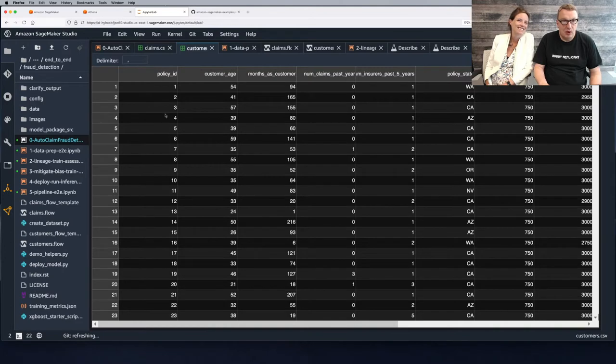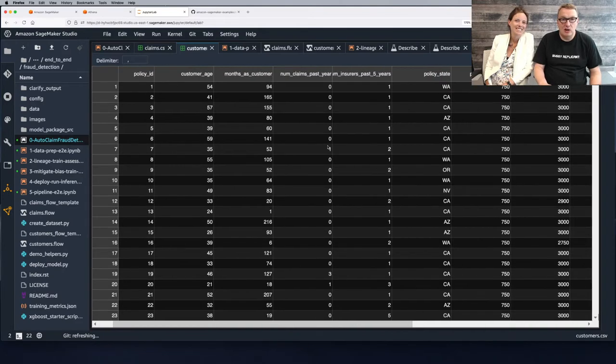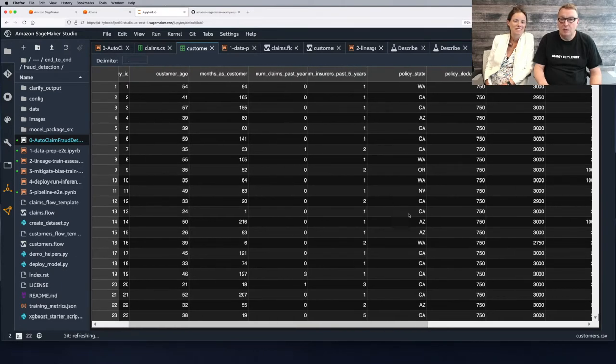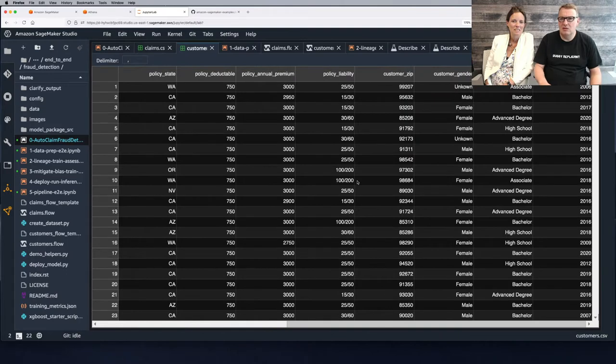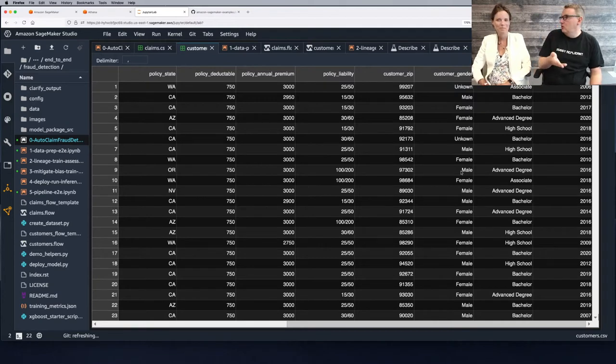So obviously, policy ID, customer age, how long you've been a customer, number of claims in the last year, which state your policy is registered in, your premium, lots of things, gender, which should be looked at, right? Because usually potential bias lies in what we call sensitive attributes. So gender, ethnicity, maybe education, maybe other things. Very personal things. So we can take a look.